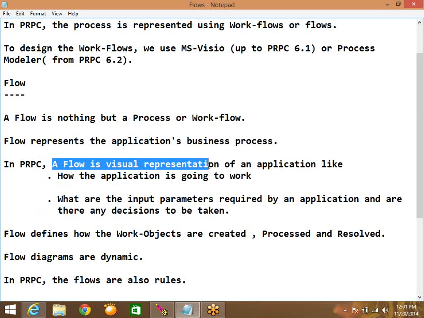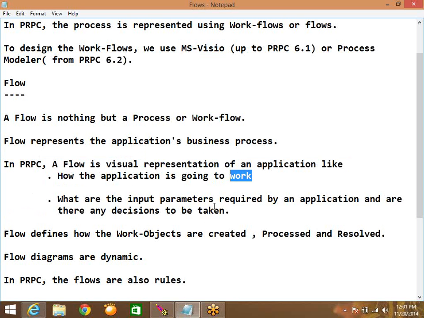Visually you can identify what's going to happen, right? Where it is starting, what input parameters are required, what conditions it is trying to evaluate, to whom the work is going to be assigned, what calculations are being performed, and by looking at that flow diagram we can identify all of that. So that's why we can say that a flow is a visual representation of an application: how the application is going to work, what input parameters are required by the application, and whether any decisions need to be taken.